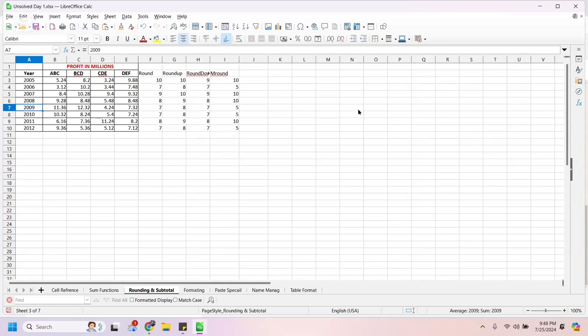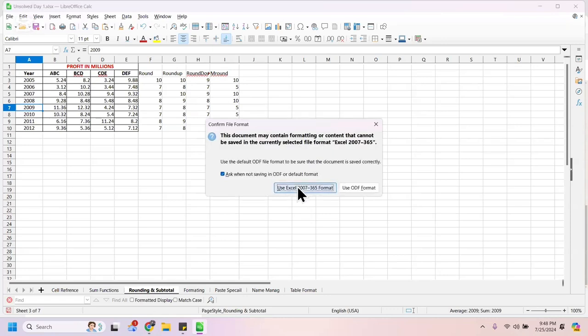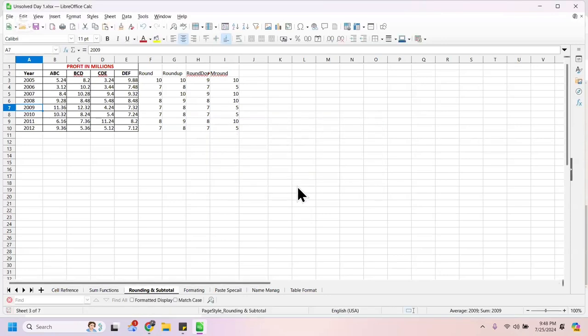Good. And let's move to the formatting. Can you please save this file for your future? Have you saved it? Okay. Let's now move to the formatting. Formatting tab, the next tab.